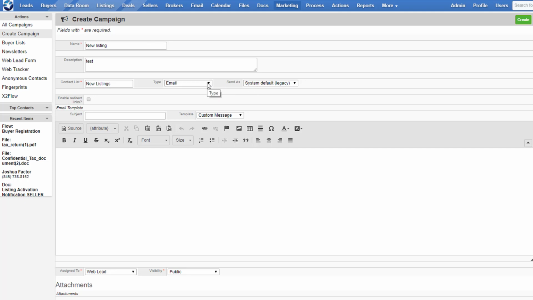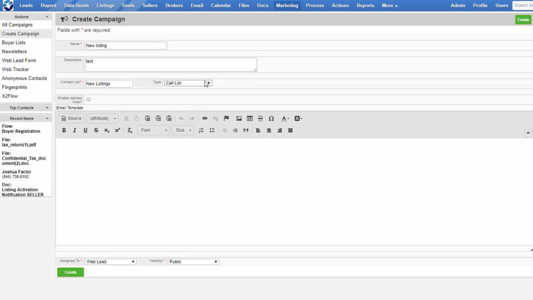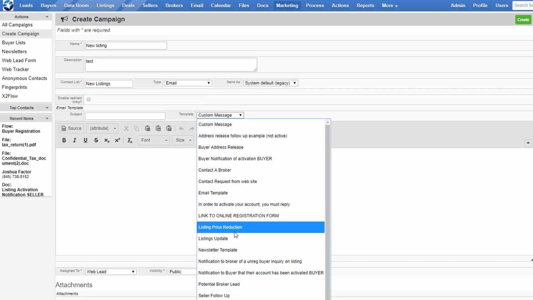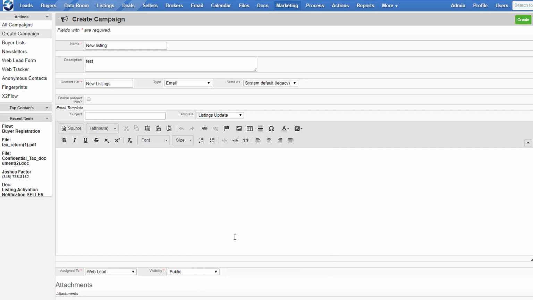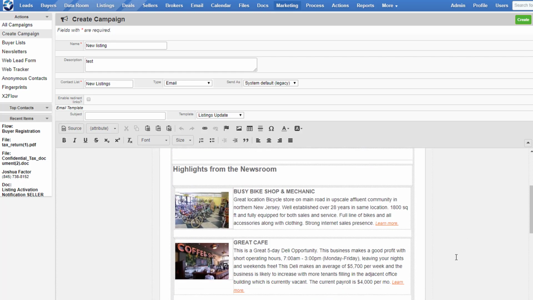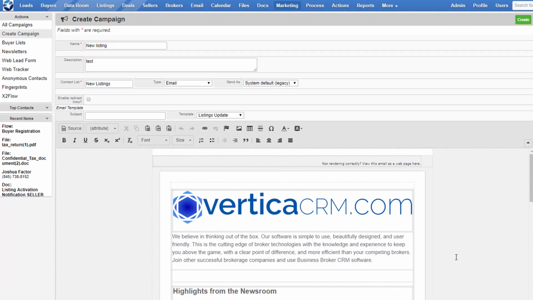Just note that this could be created as an email, as it is now, a cold calling list, or an actual physical mailer. In this case, we're going to create an email. Let me choose a template, listings update, some new listings that we have built into the system, and the system is going to populate the main body of the page with the basic template that we've created previously.